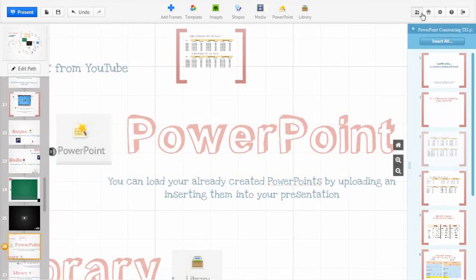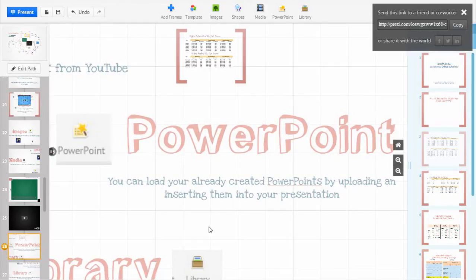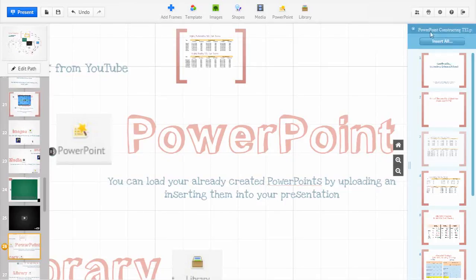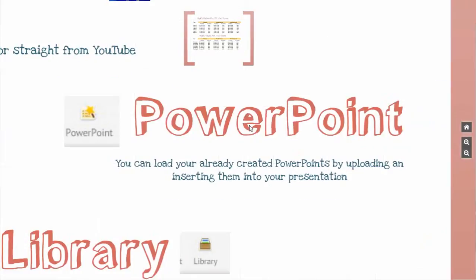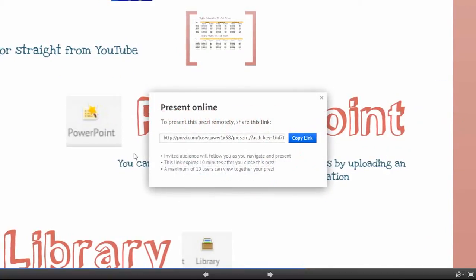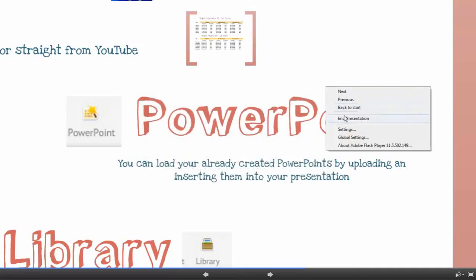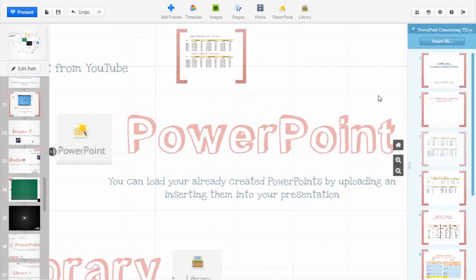You can share it the same way. It gives you the URL, and you send it to who you want to send it to. And you can start an online presentation where you can share this link and other people can navigate it also. Okay, I'm going to end this so that we can get back to where we were.